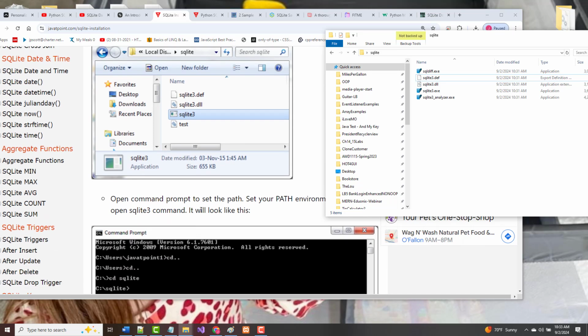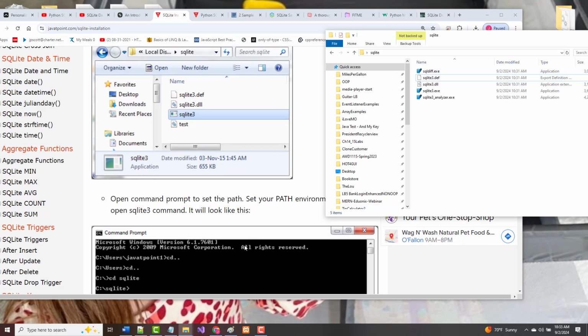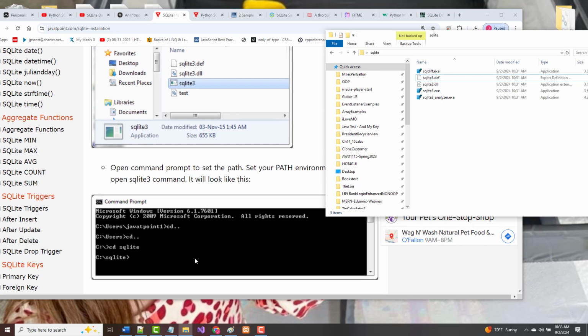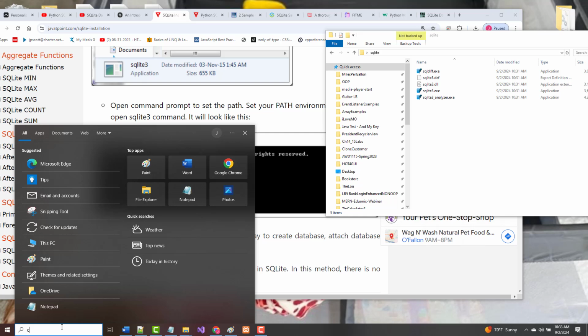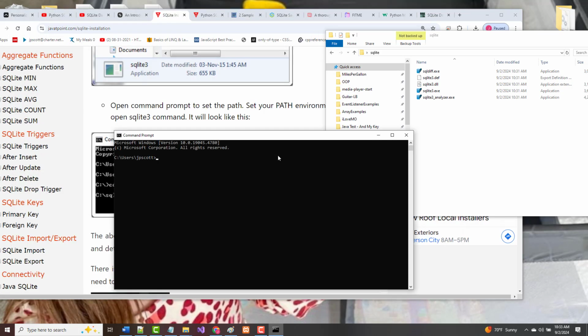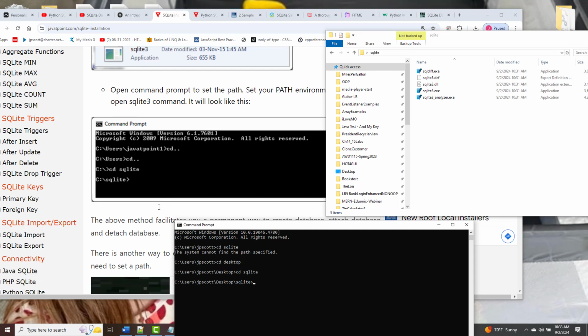All right, open the command prompt to set the path. It'll look like this. So let's open up a command prompt with CMD. There it is. I'm going to do a CD to SQLite. Oops, I have to do it to desktop. CD to desktop. Now a CD to SQLite. Okay, that's there.